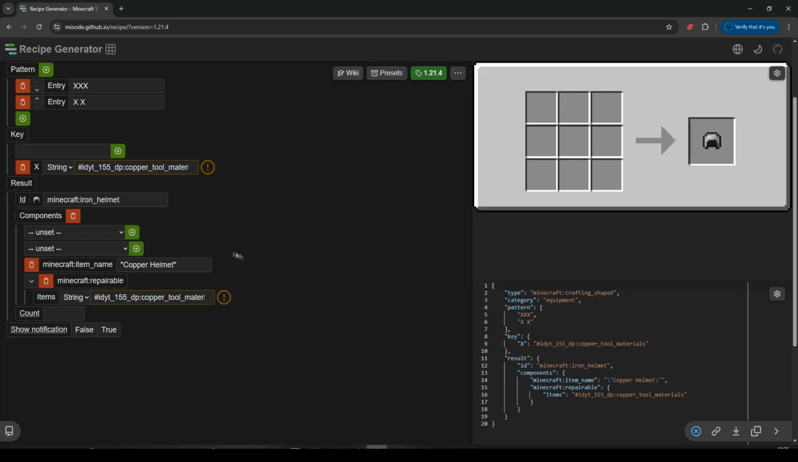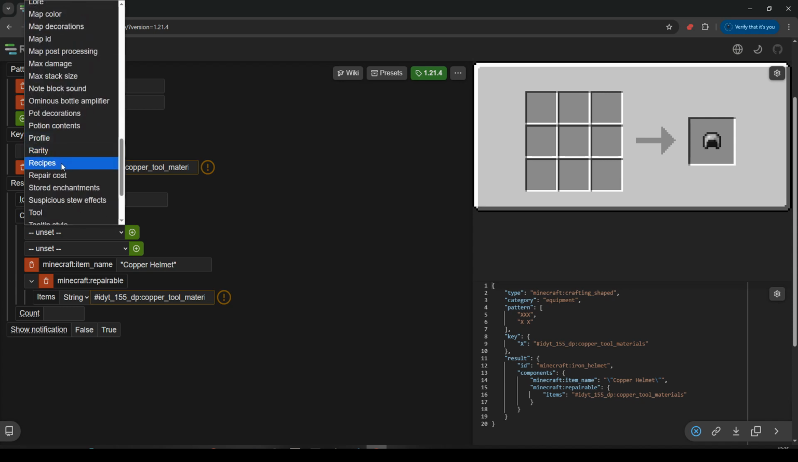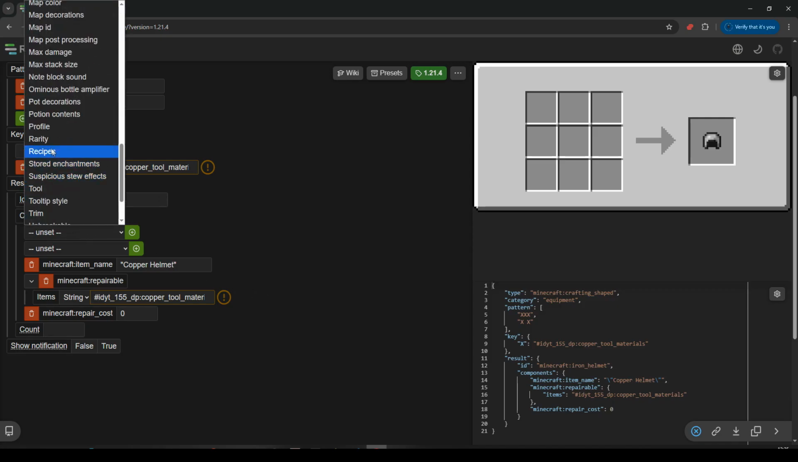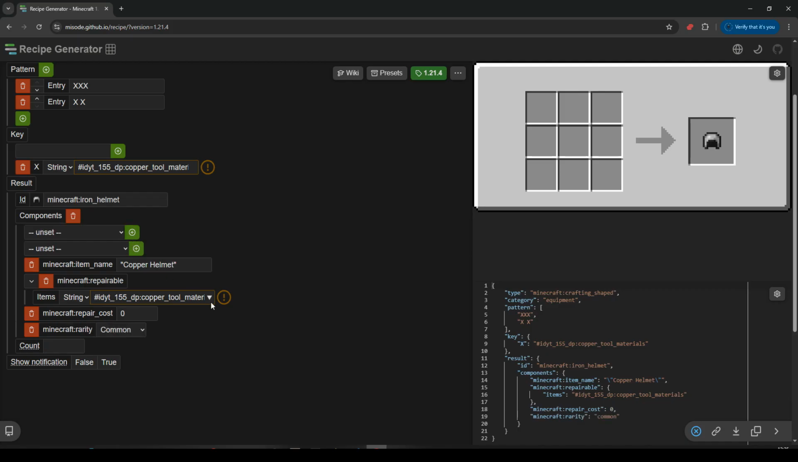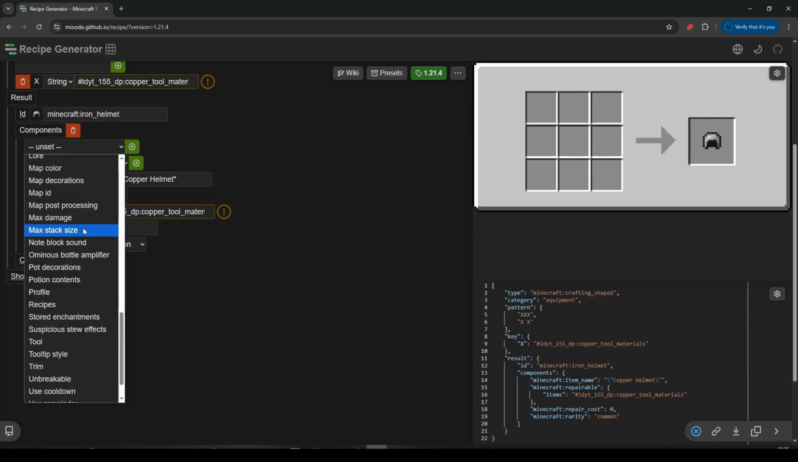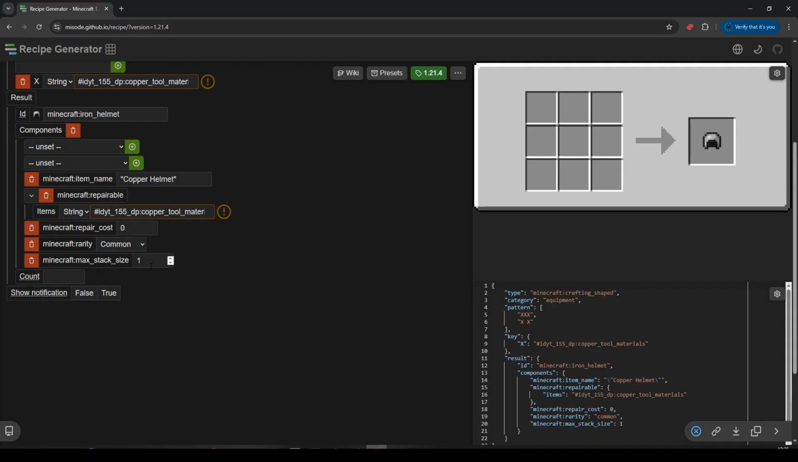That's okay. Let's give it a repair cost. I don't know if we have to do this. It might just take the repair cost from the iron helmet, but we'll have it at 0. Let's give it a rarity. You can give it special abilities, all sorts of things in it. Anything you can make with the recipe, really. Yeah, common will do. Max stack size. It'll probably inherit that, but let's do it anyway.